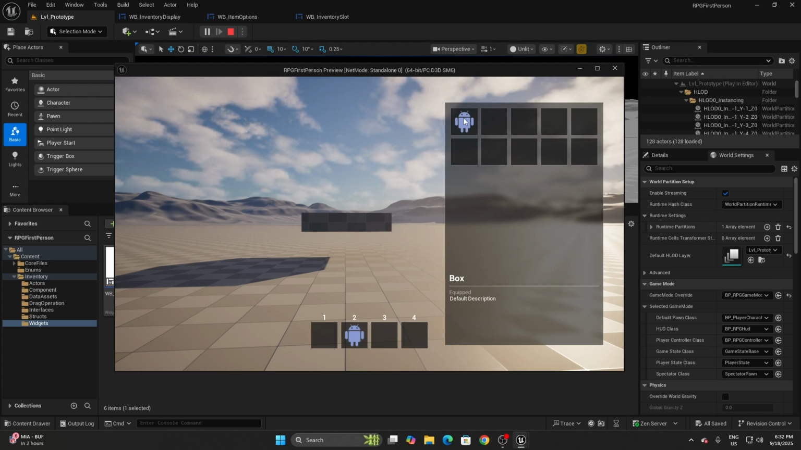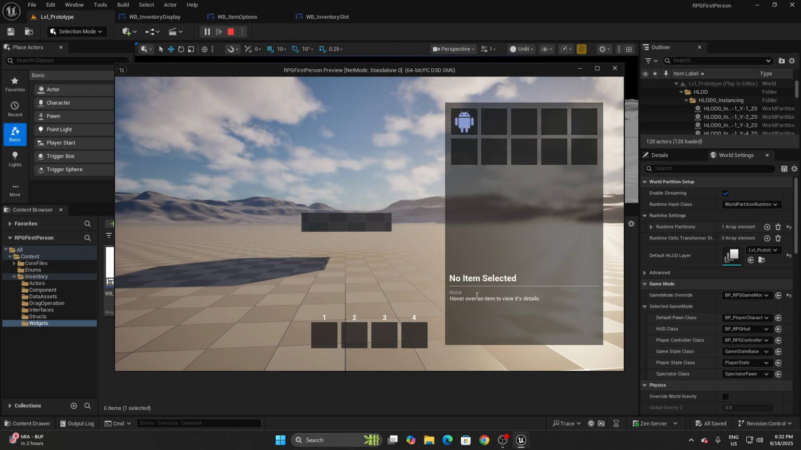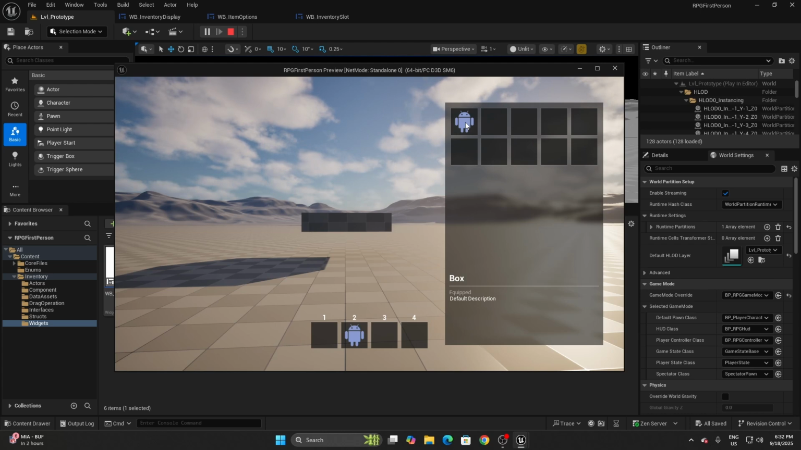If I were to right click and select unequip item, you can see that the state has changed to not equipped, but we are still showing the details because we are still hovering. If I unhover now, it goes back to none and gives you the prompt again. If I go back and equip again, the state changes back to equipped again. And that's how you set this up within the inventory system.